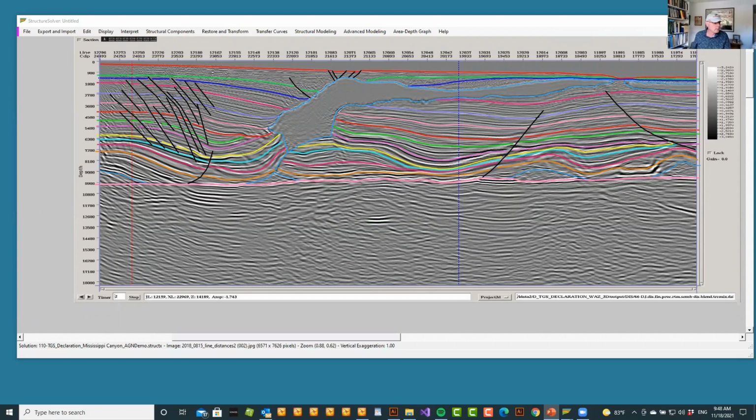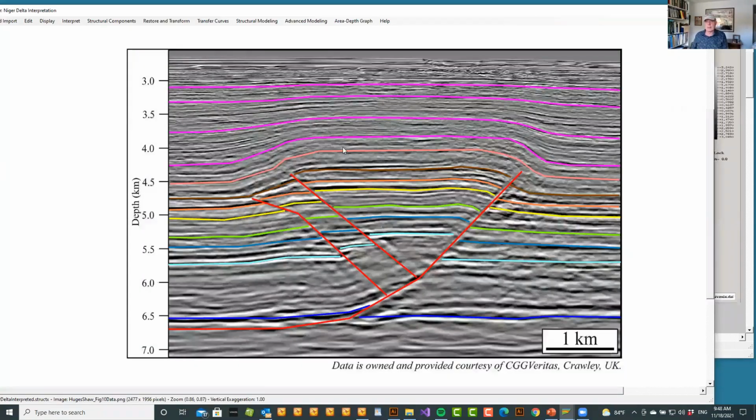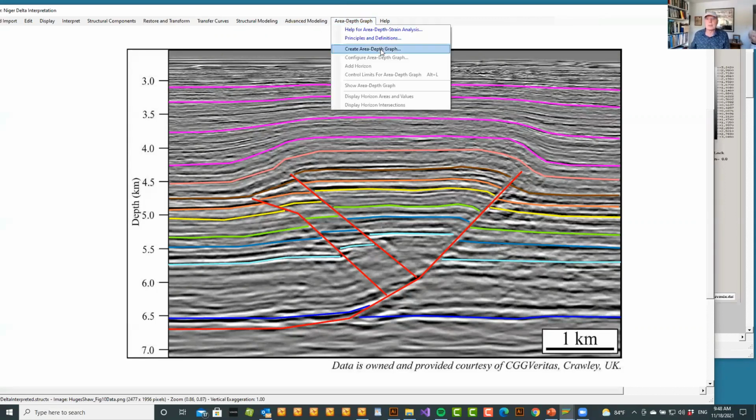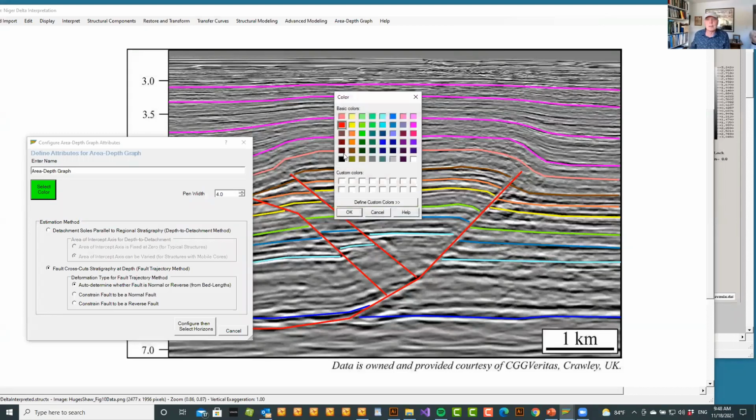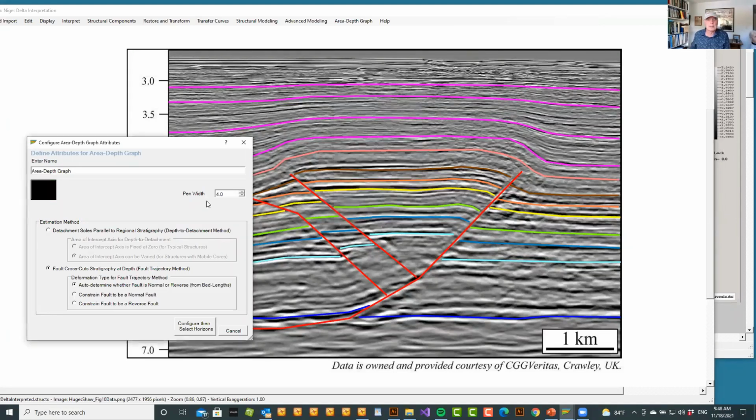We go back to that Niger delta. Now we're going back to the interpretation. So we've got these faults, and we will use that interpretation now to get an estimate of where the detachment is and also what the displacement on these faults are. And we can compare those displacements with the displacements we get from our modeling. So to do this, we just create an area depth graph. We can select a color. I'll just do black, pen width, etc.